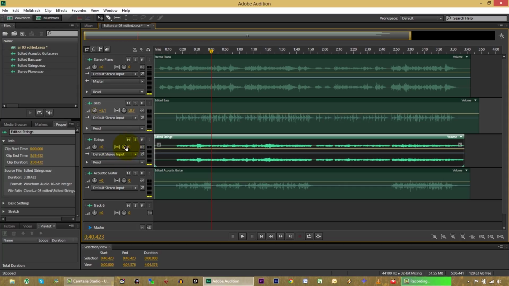Let's see what happens with the strings and the guitar. Okay, strings off to the left quite a bit. So now the bass is to the left a bit, strings much to the left. So for balance, we'll move the acoustic guitar quite a bit to the right.